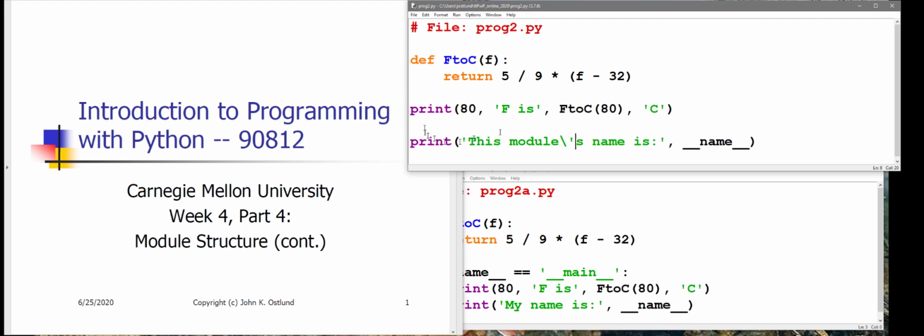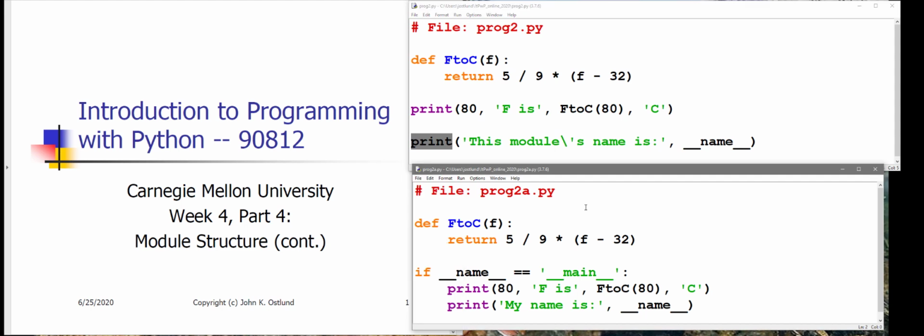And we saw that the downside of this design is that if another program like prog3 imports prog2, not only will prog3 then have access to execute this f2c function, but also through the mere act of importing prog2, these two print functions are automatically going to be executed. To prevent that automatic execution of those two print statements, what we did was to modify prog2.